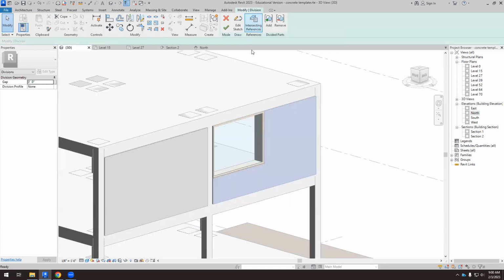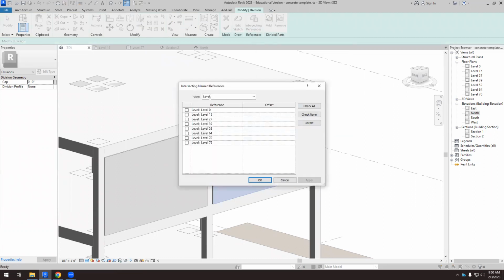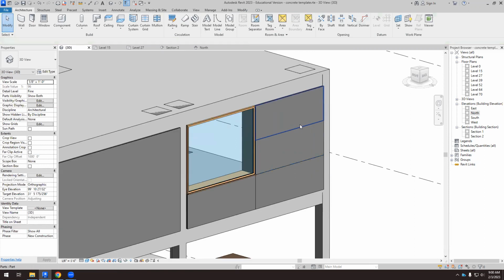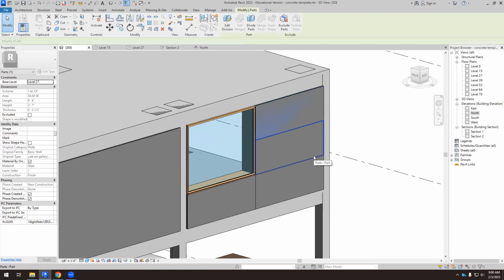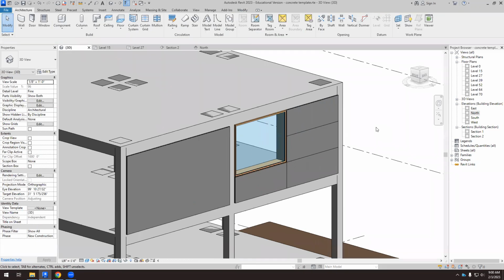So if we click divide parts, then we can use intersecting references, this option here. And now levels. No, I want to use reference planes. So if I select all the reference planes that I have created, I apply and click OK. And you see that I have different parts. So I have divided this into different parts.